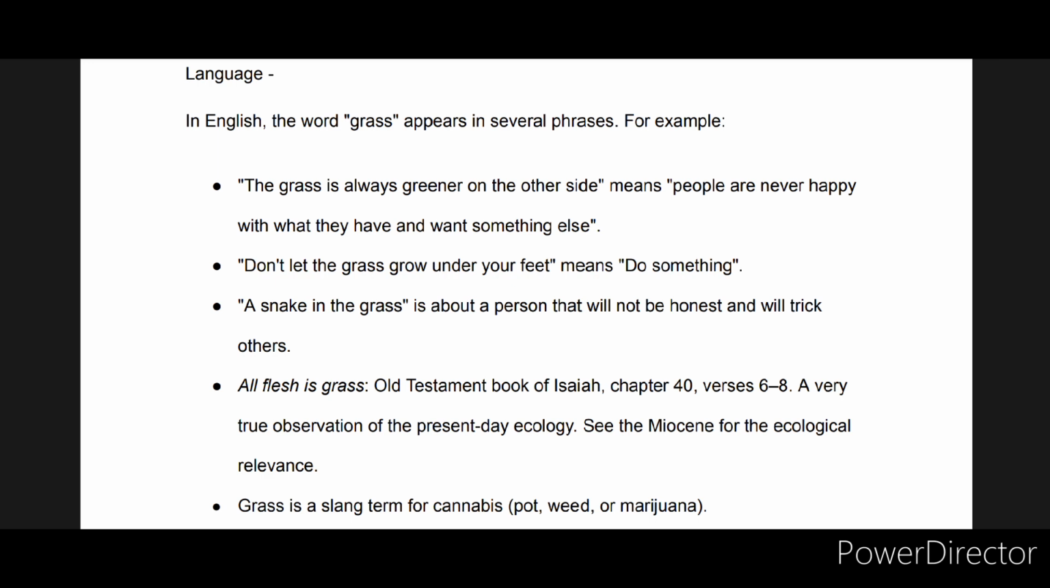"All flesh is grass." Old Testament, book of Isaiah, chapter 40, verses 6-8. A very true observation of the present-day ecology. See the Miocene for the ecological relevance. Grass is a slang term for cannabis, pot, weed, or marijuana.